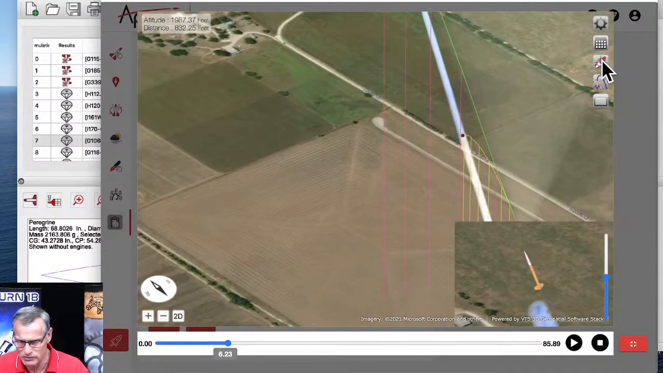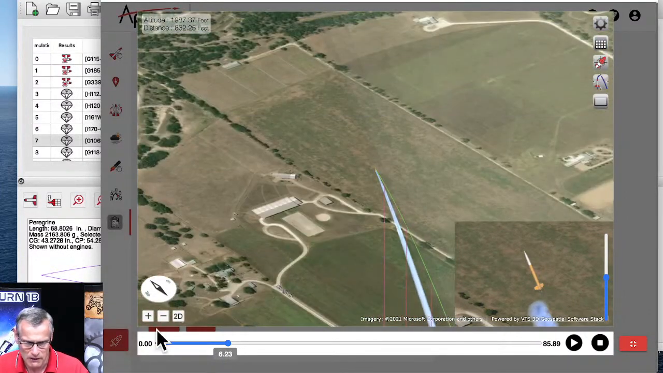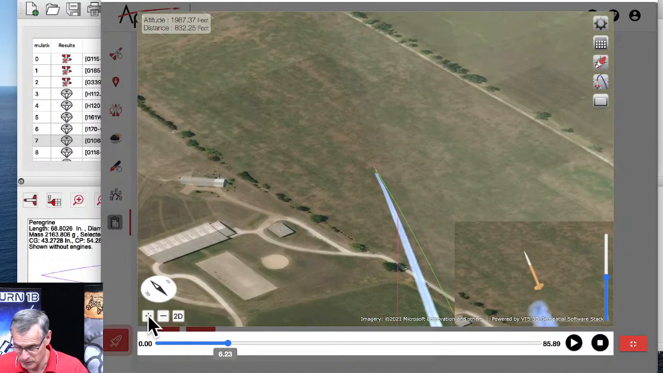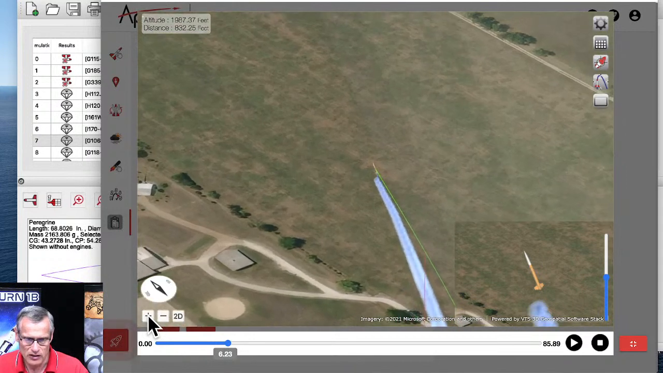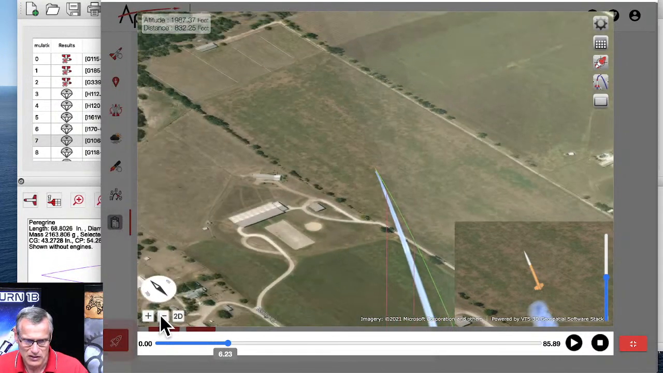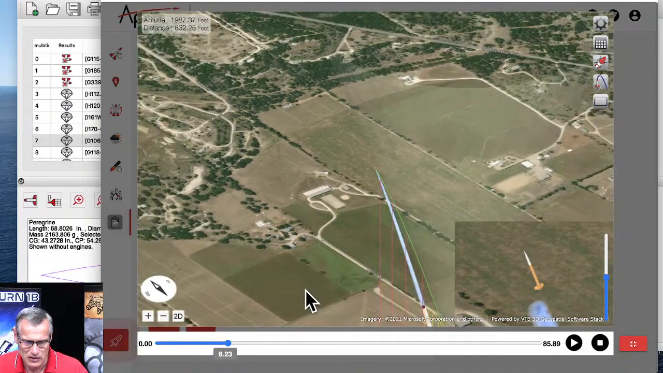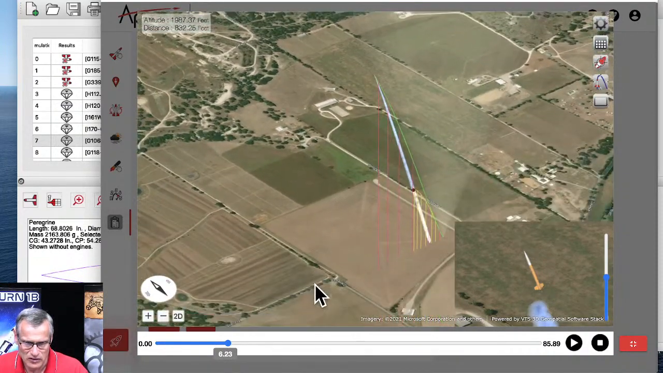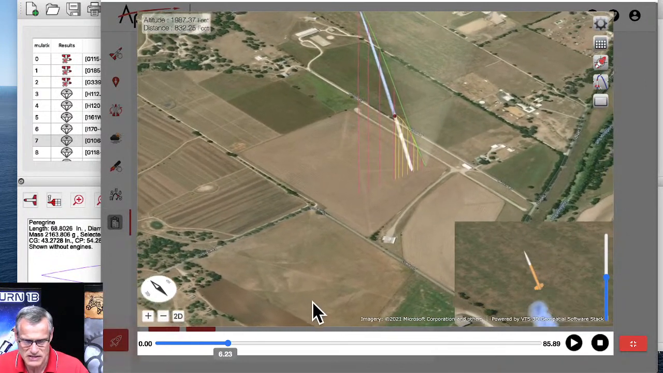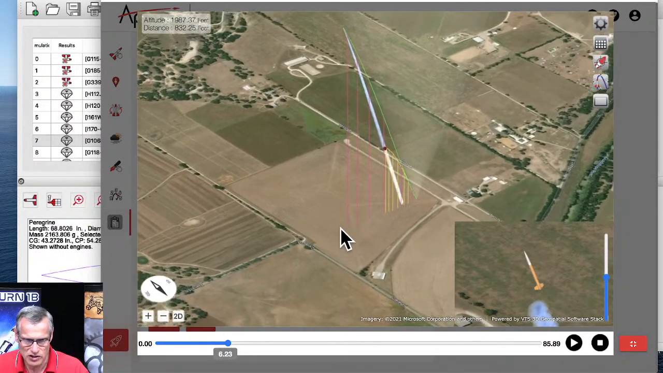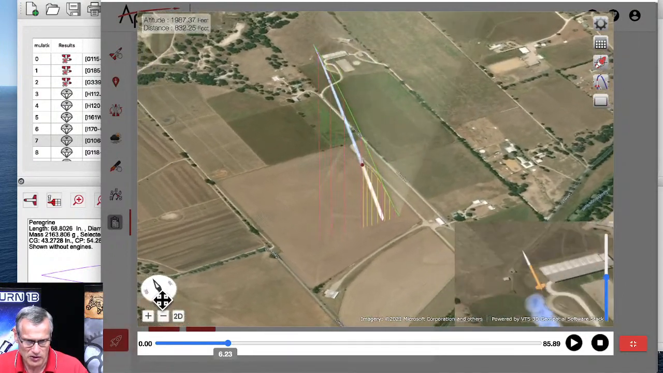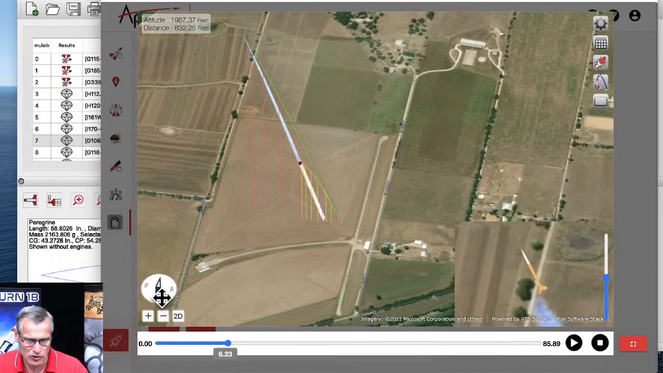Oops, come on, stay there. Use these buttons down here to zoom in. And so there's my rocket again. Let me zoom back out. All right, so now you can kind of see the trajectory. Come on, it wants to be really touchy today. And then I'm going to orient it around to get a better view.